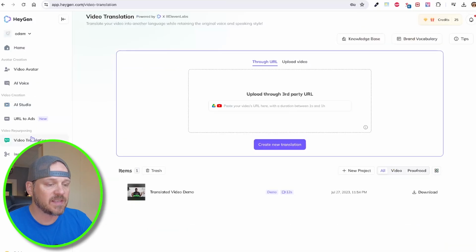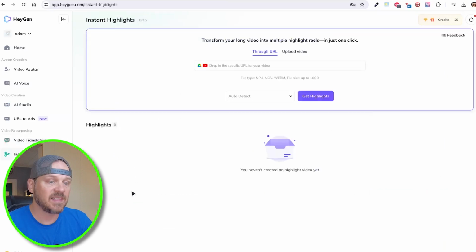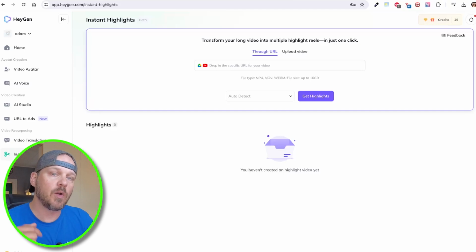It also has video translations if you want to translate your videos into different languages. It also has instant highlights, meaning if you did, let's say, a 1 hour podcast and you drop the URL to that podcast video in here, it will auto detect it and try to find highlight videos that you can use. So you cut up your long form content into shorts to use on different social media.